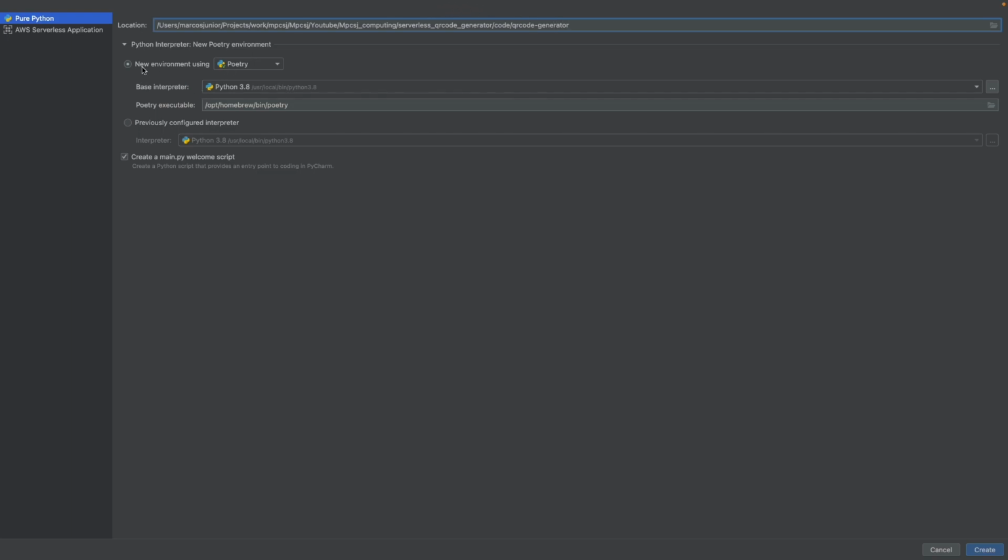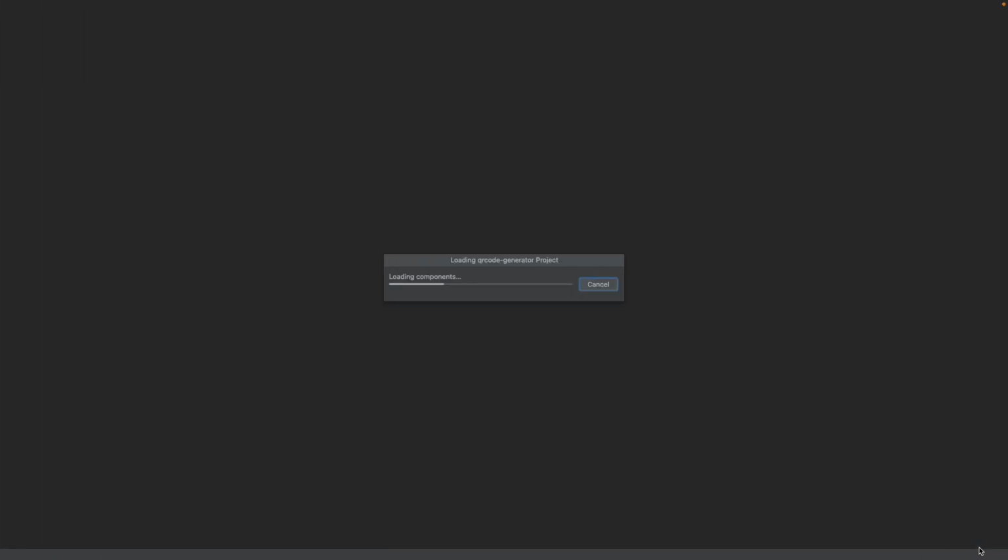So I'm going to create a new environment using Python Poetry. I like to use Poetry. It's similar to NPM or Yarn for Node, but for Python. It's incredibly useful for managing projects. So that's going to be the path, and then let's click create.